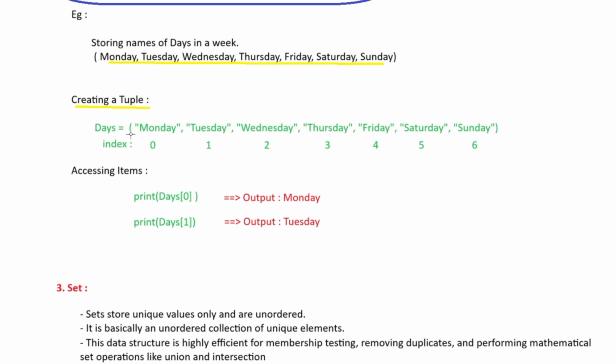Here, I am creating a tuple named days. And inside the parenthesis, I am storing the days of the week, like this, separating values with commas. This is how we create a tuple in Python. Python stores tuple values in a sequence, just like lists, just like strings.